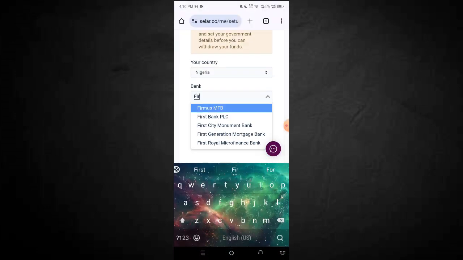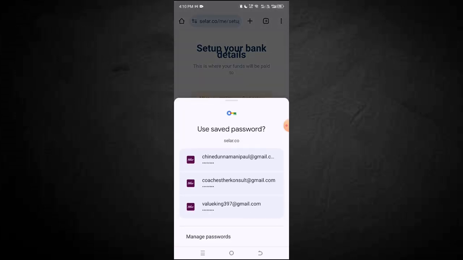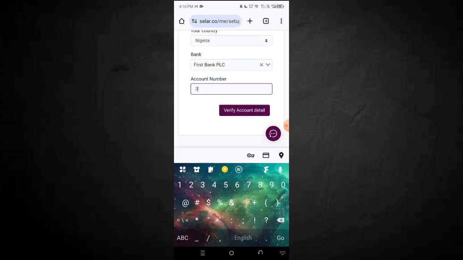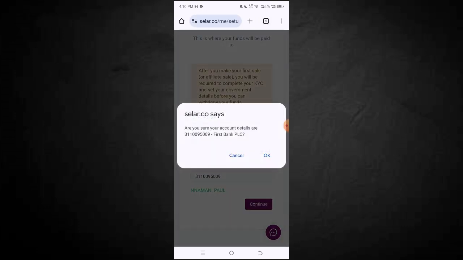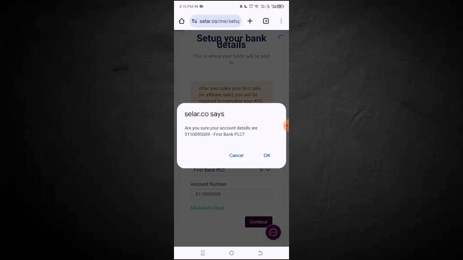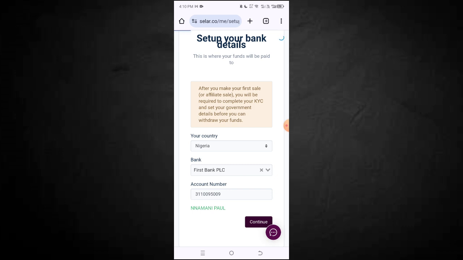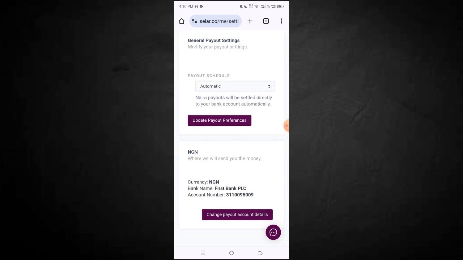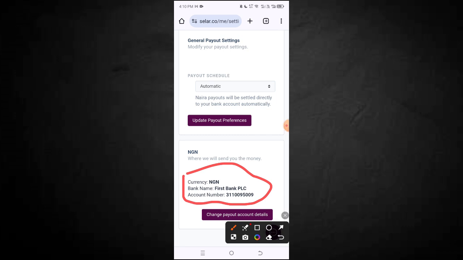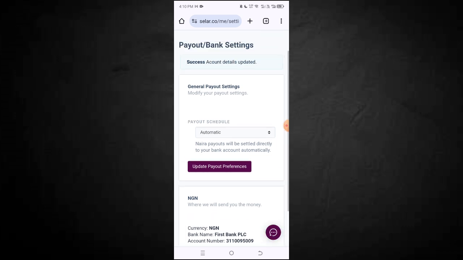Then I'm going to choose First Bank because it's First Bank that I want to use. Then I'm going to just add my account number. Okay, please, you have to verify that these details are correct, because without it you won't be able to get your money from Selar. Okay, so I'm just going to verify, and once they have verified that it is correct, voila, our bank detail is already added. So any sale that I make in this dashboard, what it means is that this is where they will send the money to me. If this account detail is not correct, you are not going to get money. Please, this is important, you pay attention to it.